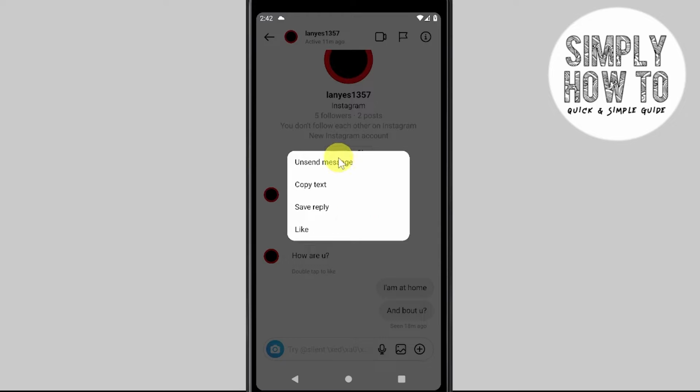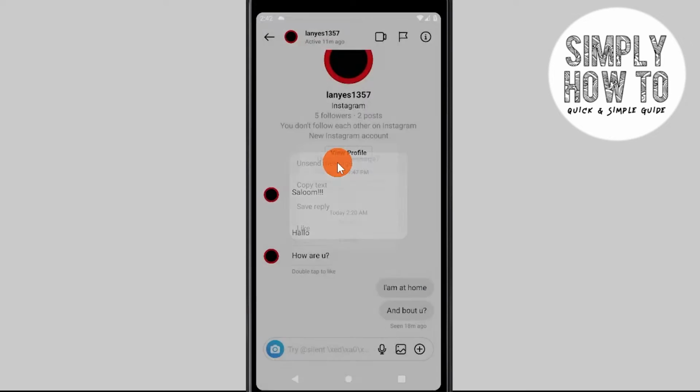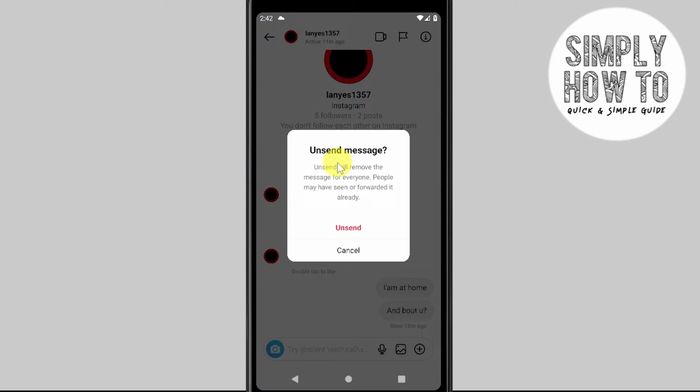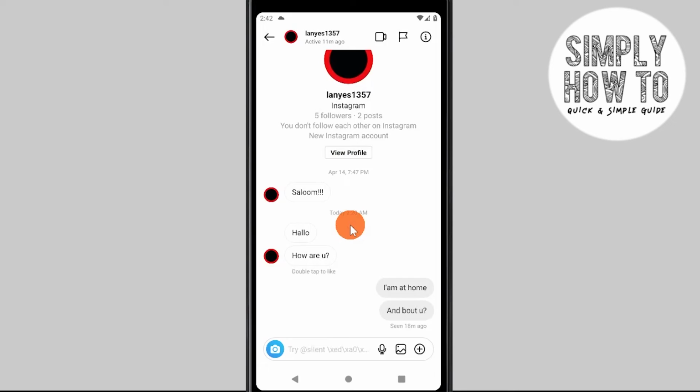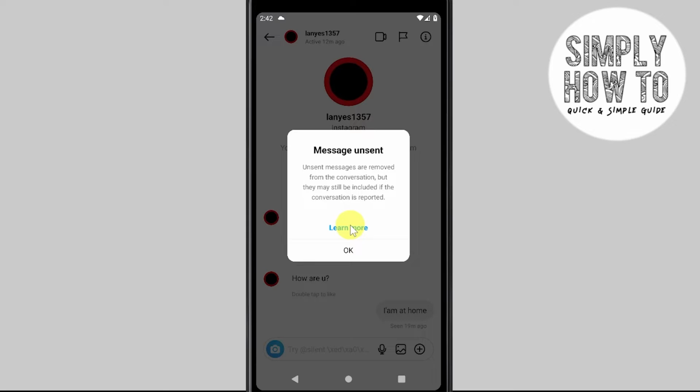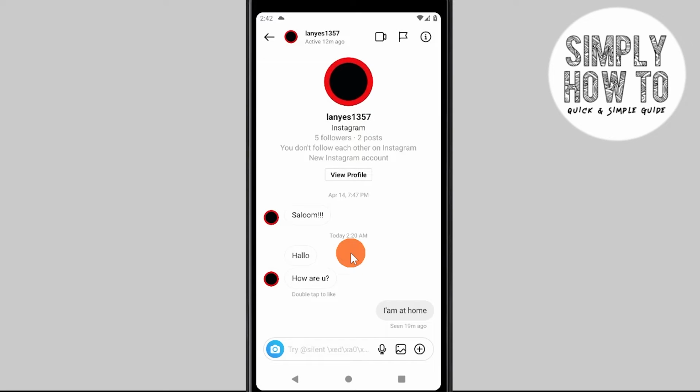From there, just choose unsend message. If any dialog pops up, Instagram will prompt you to confirm that you really want to unsend the message. Choose unsend. Instagram will inform you next that the unsend process is done. If it is successful, then just click OK. Your message should be unsent on both this device and the device of the person that you have conversations with. They are all deleted.